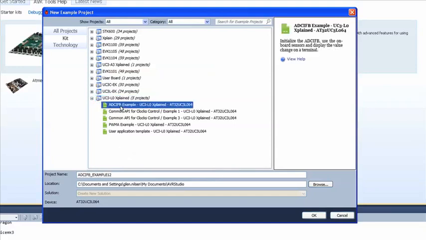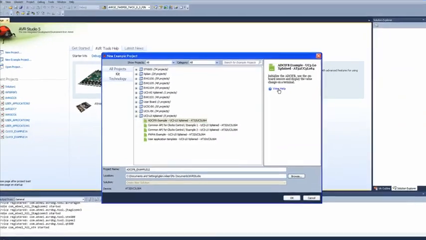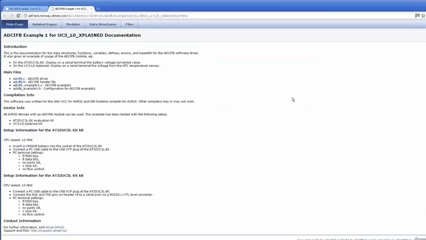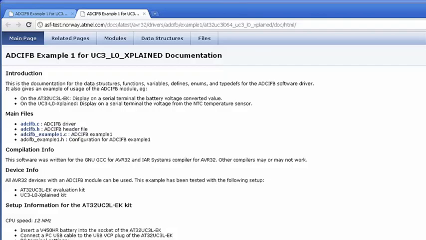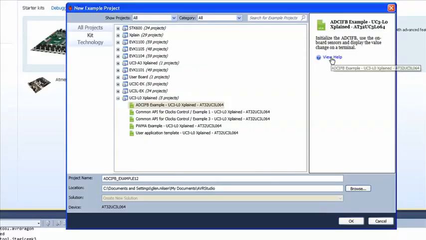Click it and you'll see a short description of this project on the right, and a more detailed description can be found by clicking on View Help. This takes you to the documentation for that project in the Software Framework Library. Let's go back to the New Example Project window.